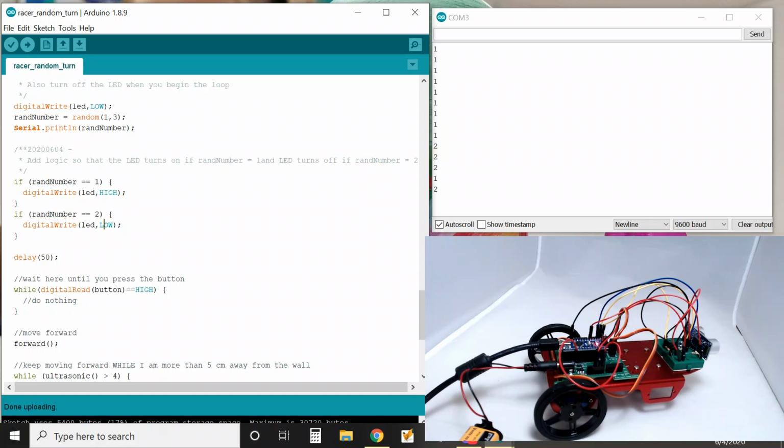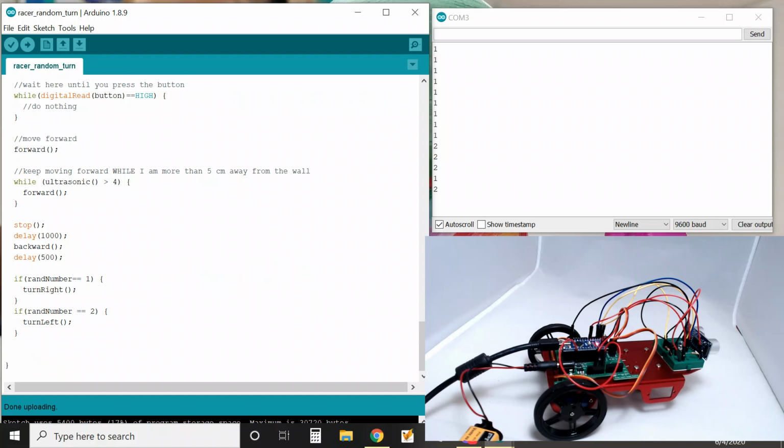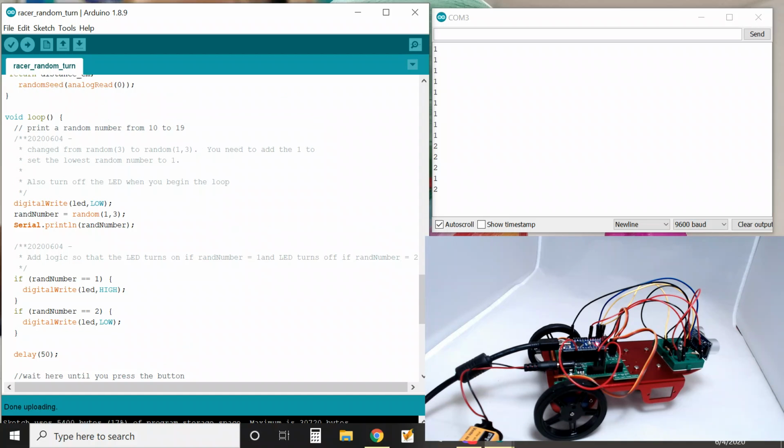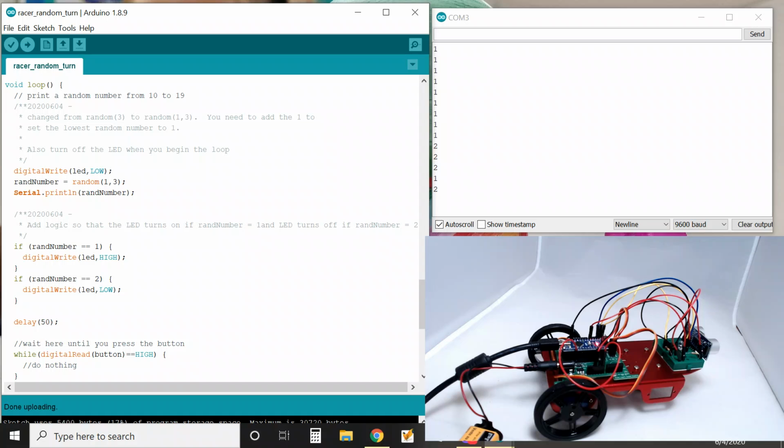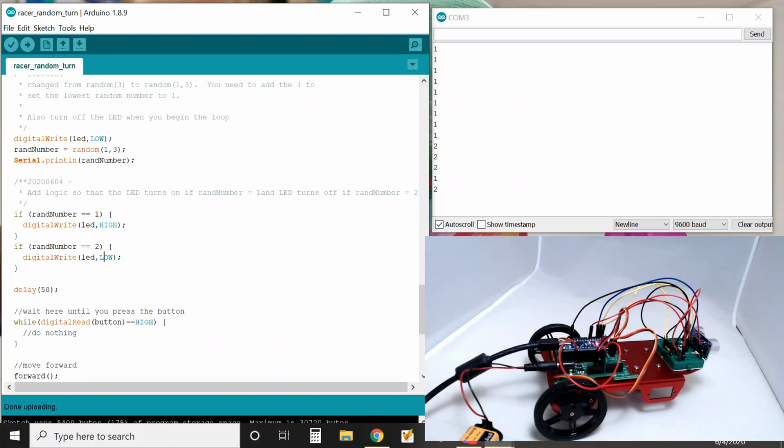So it's just going to keep looping that routine. Once it's finished turning all the way at the bottom, it's going to go back to the beginning, do the random number stuff with the light, and then wait again for you to press a button, because that's what this part does, right? It's not going to go past here until you press the button. Now the key thing here that I changed is this right here.